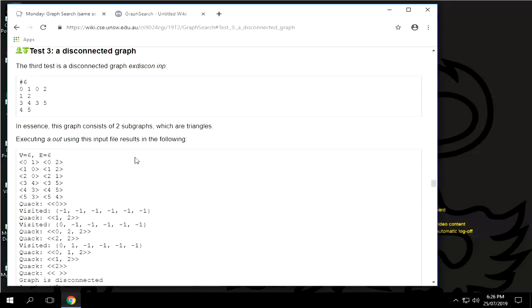So when I look at the testing of test 3, a disconnected graph, you see here test 3, a disconnected graph for the quack version. There's my input file, 010212, then 343545. Two triangles.